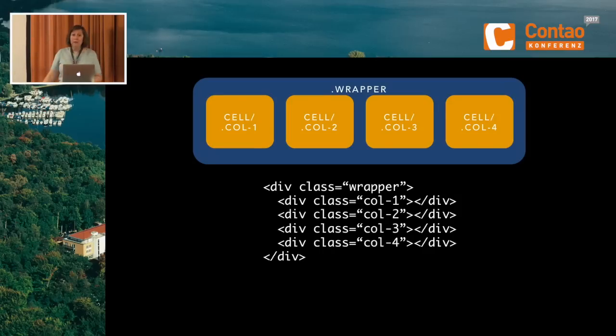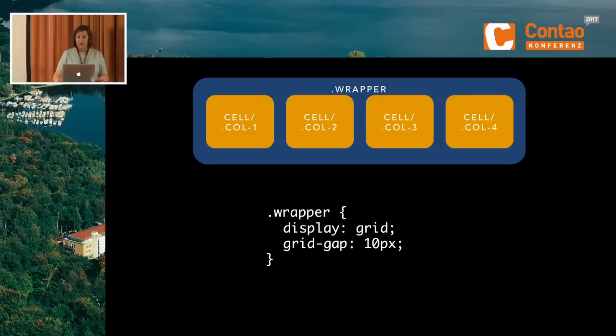Okay, so here's how the code works this time. Now we have a wrapper, and we have our inside or our individual cells. Notice each one now has its own class, because we can specify where each cell of the grid will go on the web page. Okay? So your code looks something like this. Display grid, and the grid gap, the distance between the cells and the grid. Okay? Then where is each cell going to go?